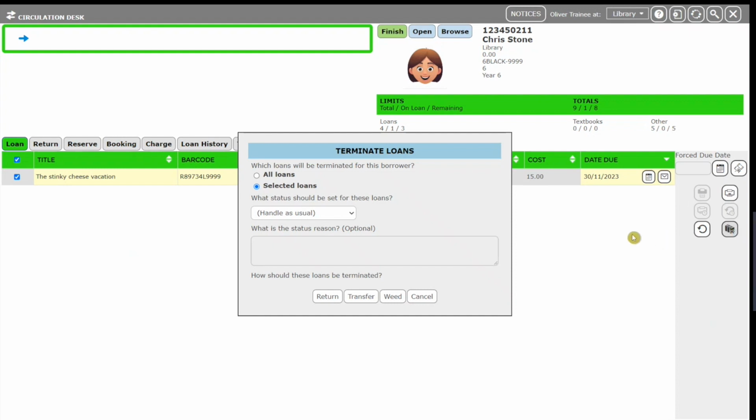Once you've chosen the terminate loans button, you can specify whether you want to remove all loans or just selected loans. In this case, it's both the same. What status should be set? Probably set to missing. What's the reason? It was lost by Chris. Chris didn't bring it back. This is editable if you need to.